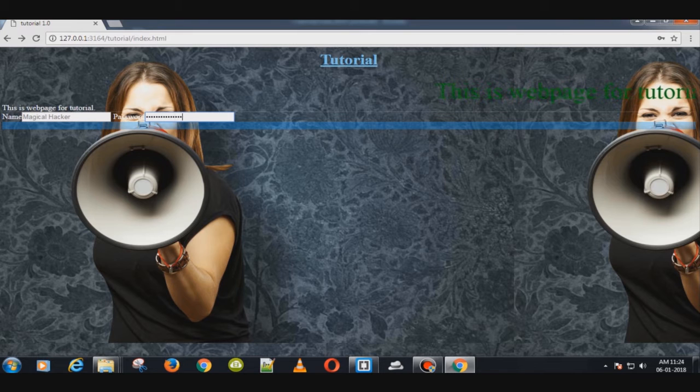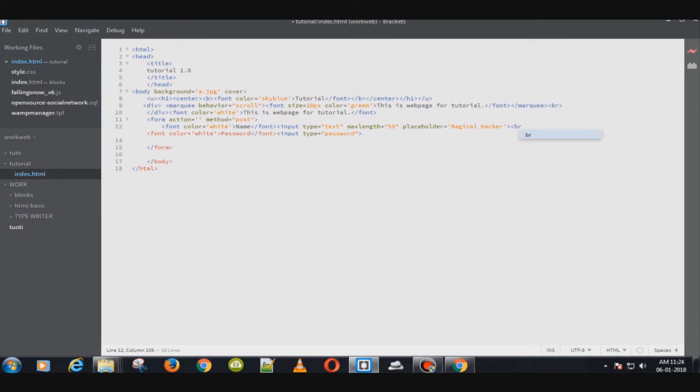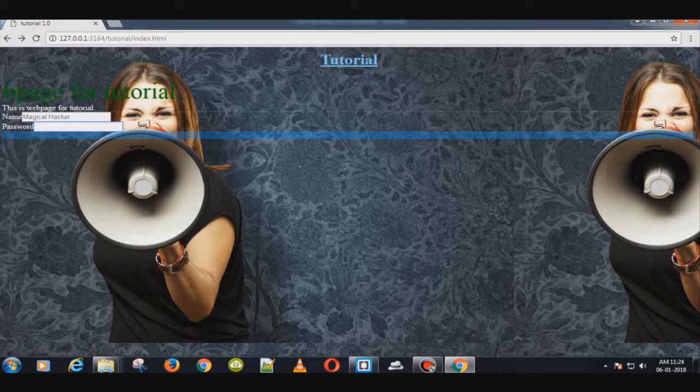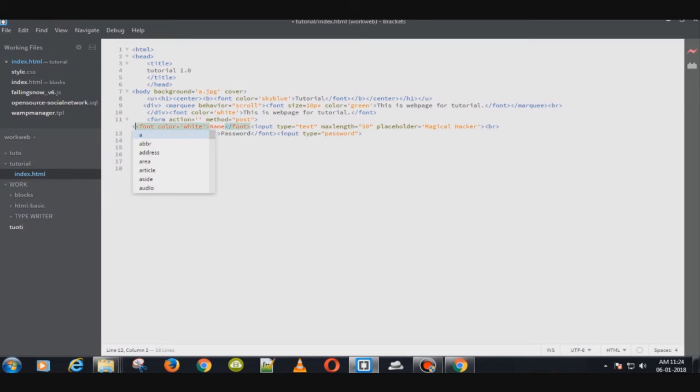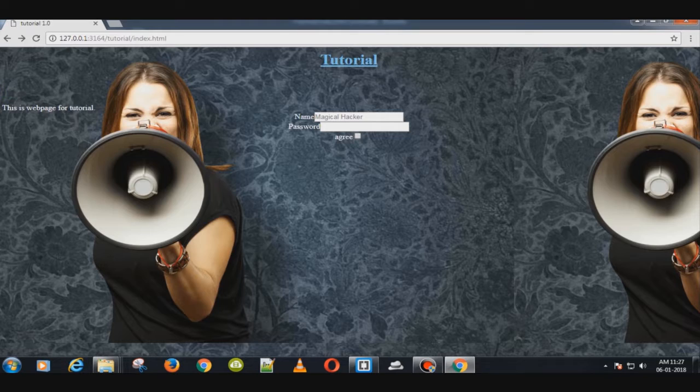In the password, if we type something, it will be hidden from the user. We want to separate both the lines, so we are giving a break. Align both to center. Next thing is the checkbox. There is no need for giving this font tag everywhere. Just open the font tag before the first one and close it at the end. What the checkbox gives is a tick button.